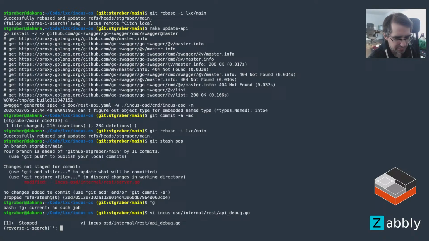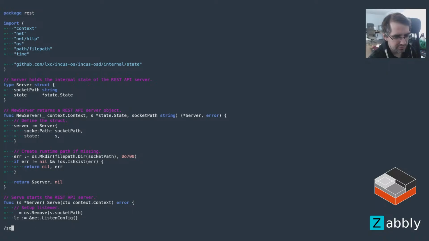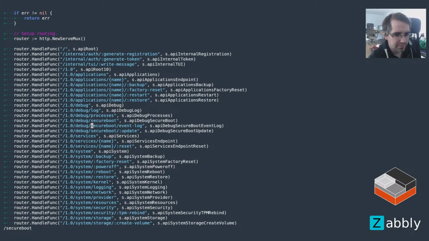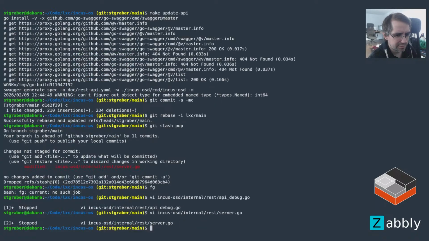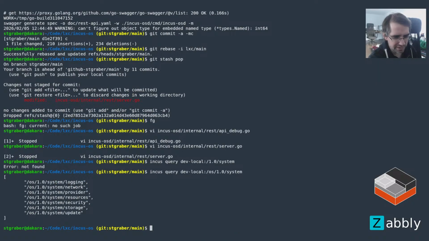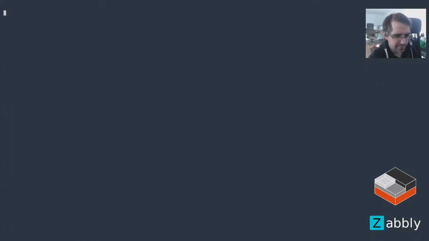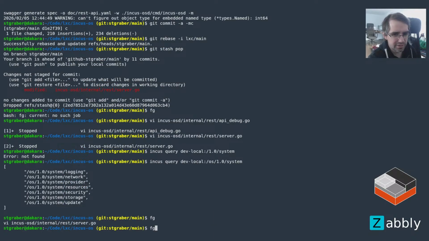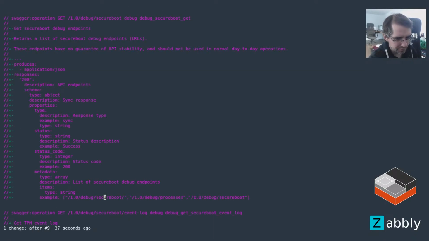what was the actual endpoints? Secure boot. Okay, the actual endpoint is event log. I don't think we list the actions typically. Let me check. Do we list the actions? Oops. OS 1.0 system. Yeah, we don't list the actions. Okay, so we should just list event log then. Like that.